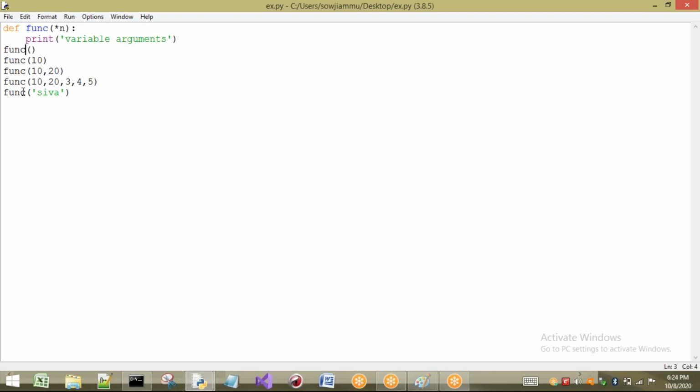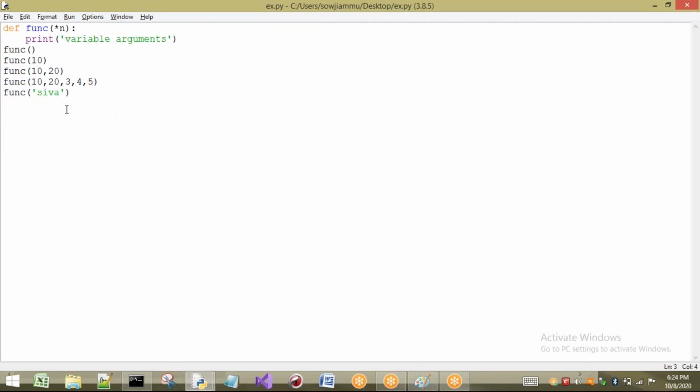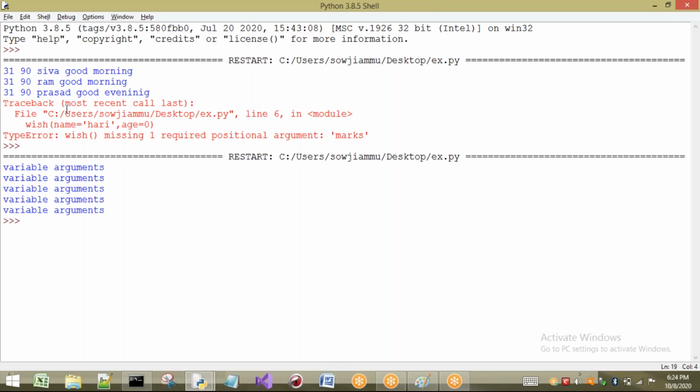So if I call 5 times, will it be called or not? Yes, it will be called. If it is called 5 times, it is going to print variable argument once, first time, second time, third time, fourth time, and fifth time. So let us see whether it is going to be executed or not. Right, see here. How many times is it going to print the variable arguments? 5 times it has been printed here. 1 2 3 4 5.